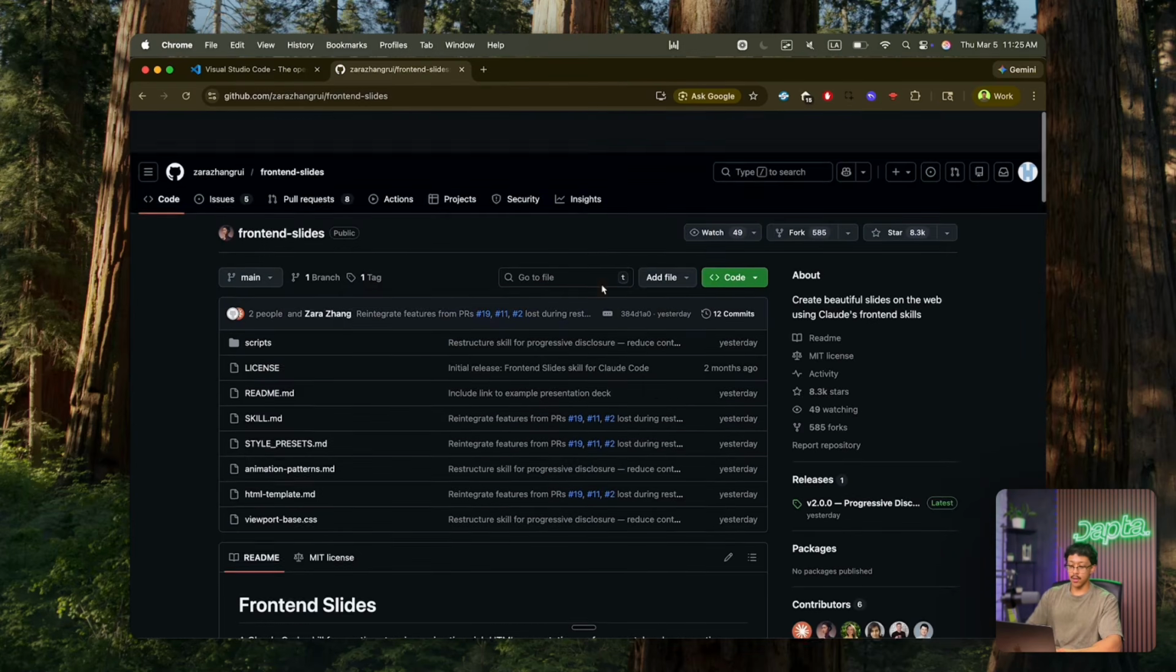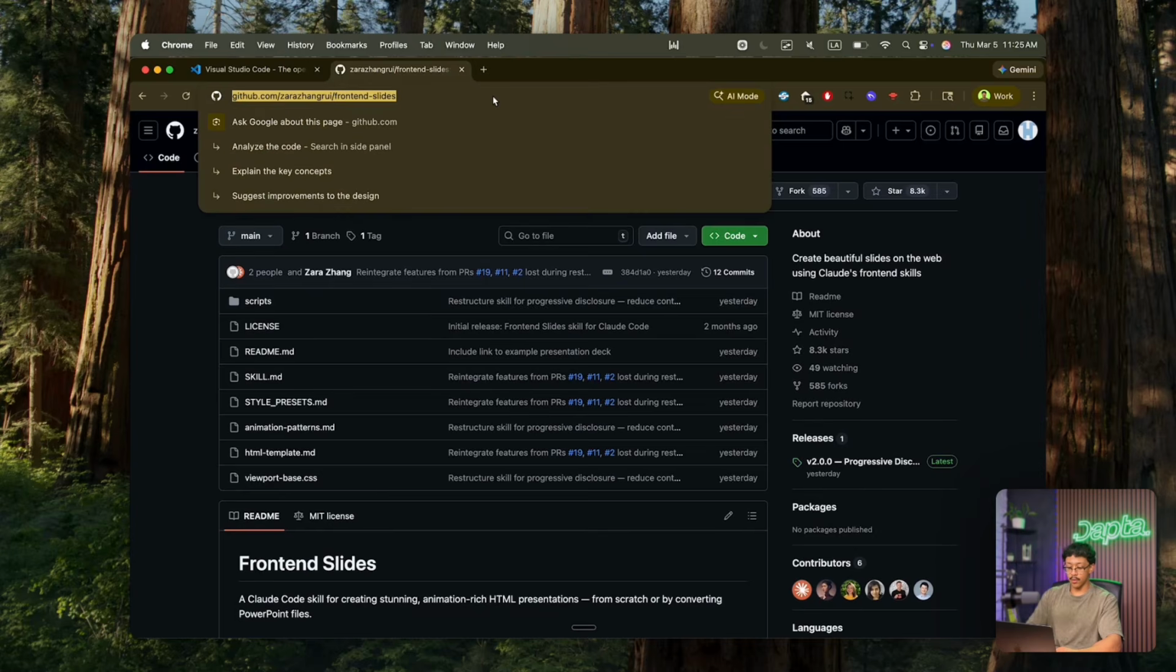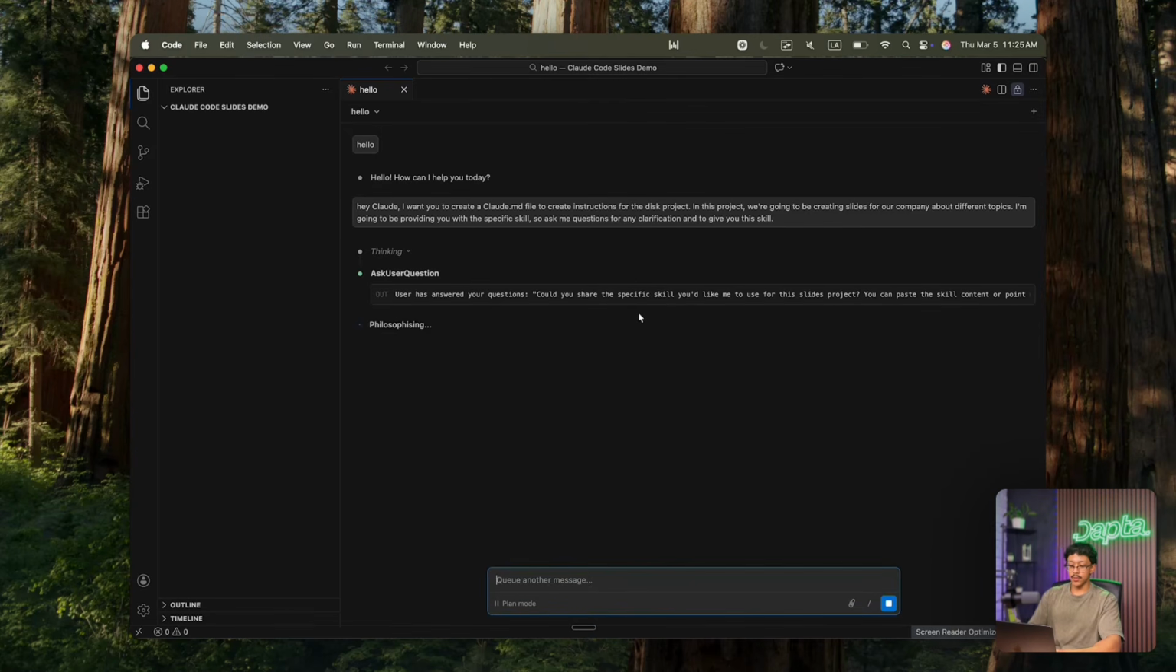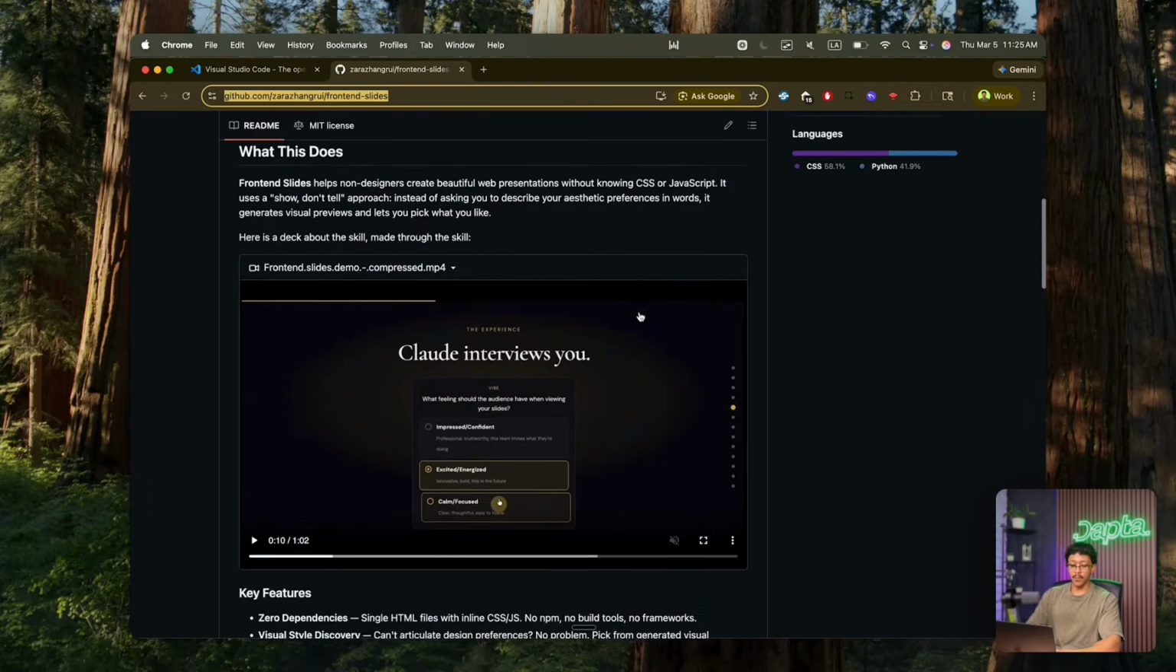So the first thing you want to do here is just copy the URL of the repo and just say install this skill, paste it in there, and click submit answers. Now it's going to start installing the skills. There's a way to do it manually.